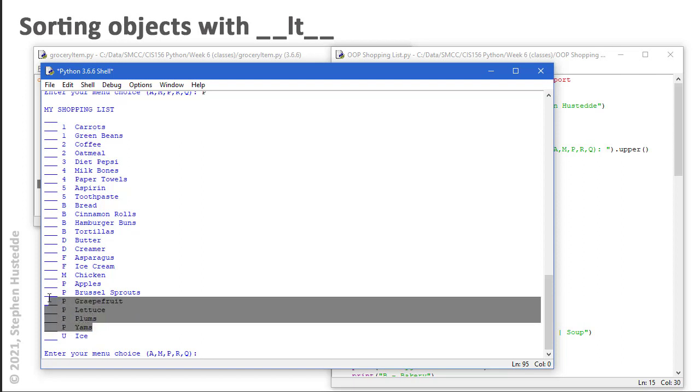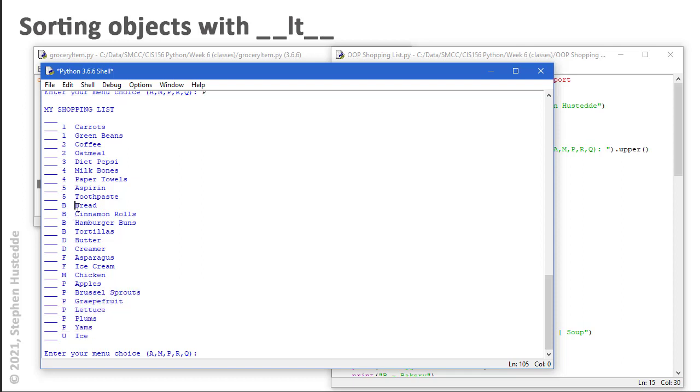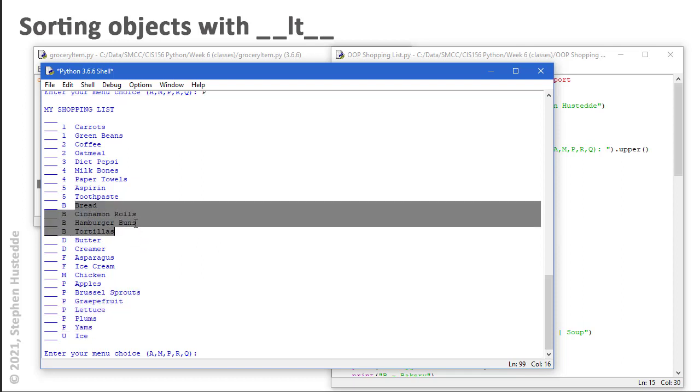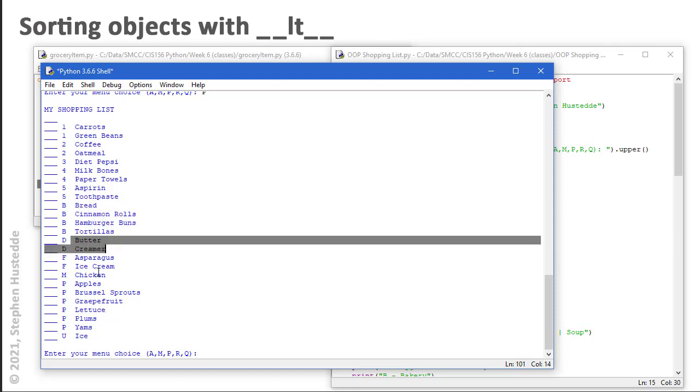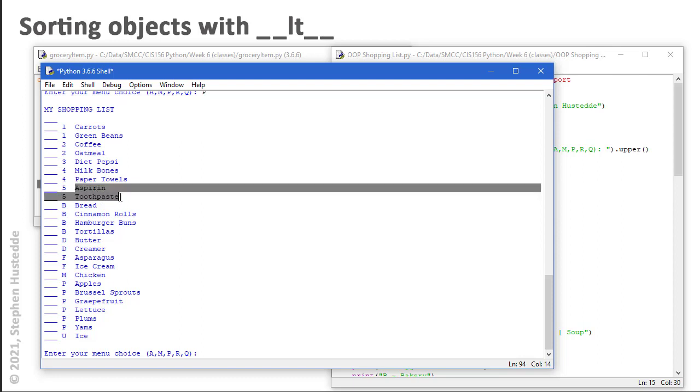So let's take a look here at the produce section. Apples, Brussels sprouts, grapefruit, which I misspelled, lettuce, plums, and yams. Here's the bread section, or the bakery section. Bread, cinnamon rolls, hamburger buns, tortillas. Dairy: butter, creamer. Frozen: asparagus, ice cream. So each of the aisles are alphabetized. So we basically did a primary sort and a secondary sort. So that's how you can use the Dunder method of LT to sort your custom objects.